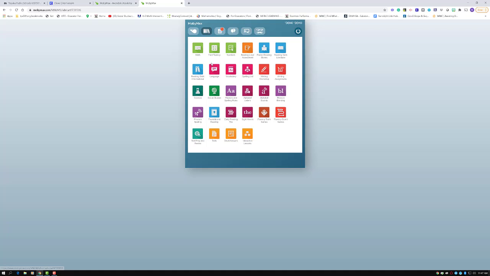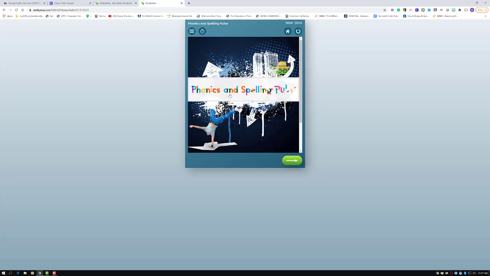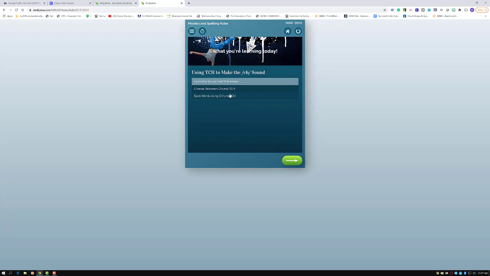Once we go back to the books, it'll take us to our programs. We're going to go 3 rows down, and over to the one that says phonics and spelling rules. It's a purple box with a capital and lowercase a. Your students will choose and click this icon, and it's going to take them to the screen that says what program they're doing. It's also going to give them a learning intention for the day, so that students know exactly what they're working on. We'll see that this one is working with TCH to make the ch sound.